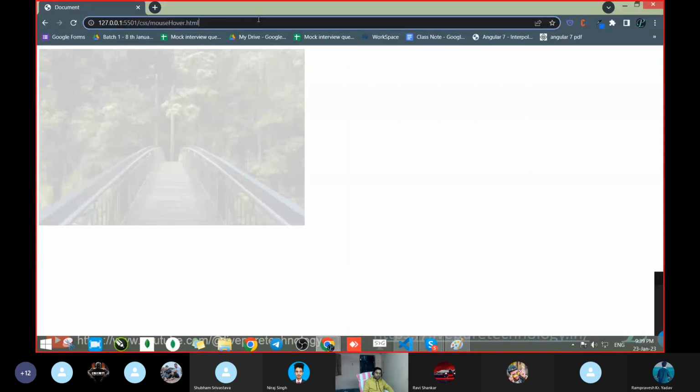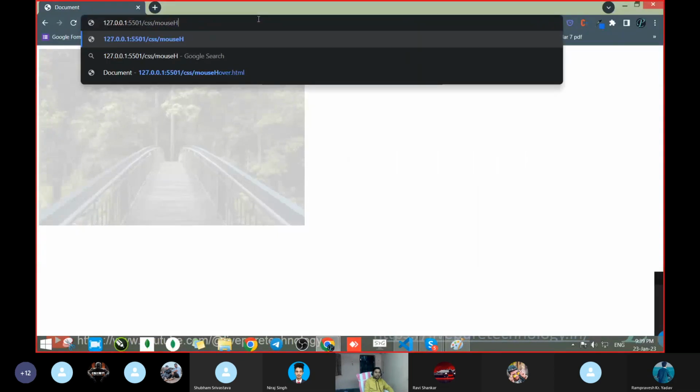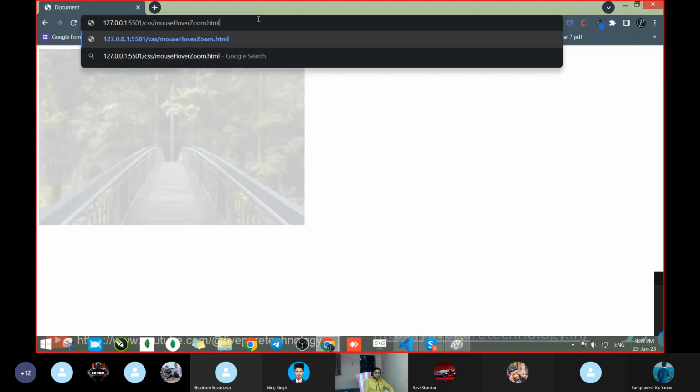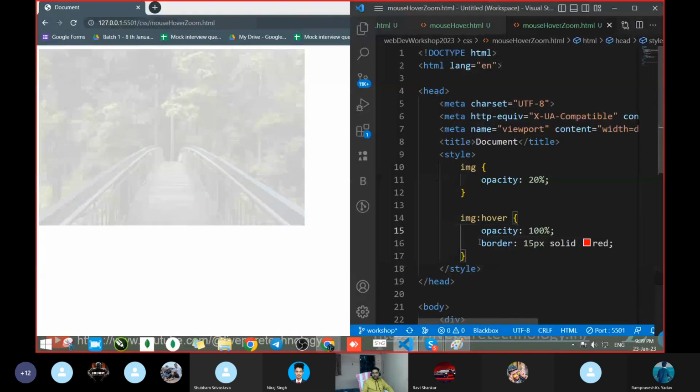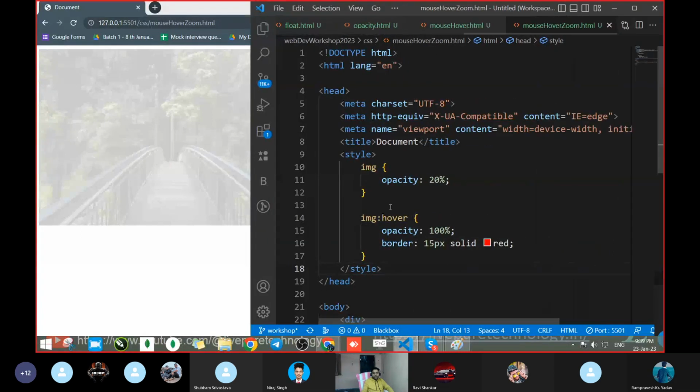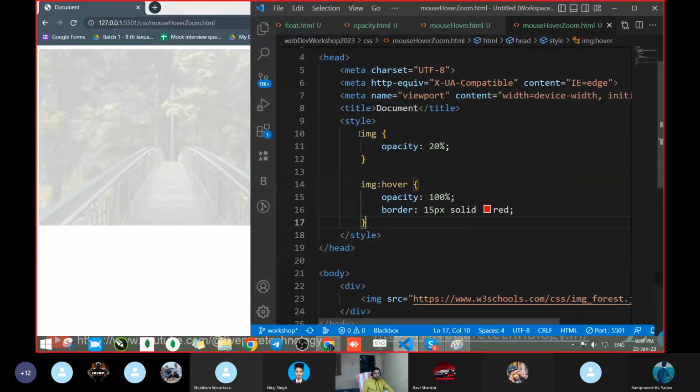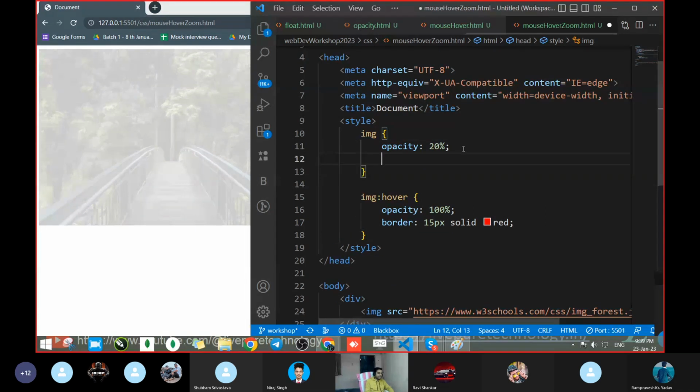Don't learn the code, learn the logic, because code you will forget, but logic you will not forget. Okay, so what is our requirement on mouse over? Opacity is something, but here I want to apply the border and I want to increase the height and width, whatever size is there. So let's first decrease the height and width.